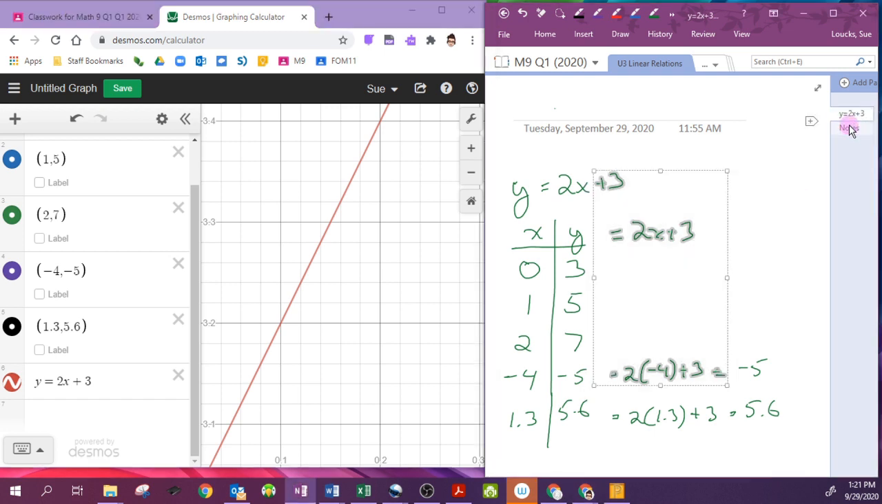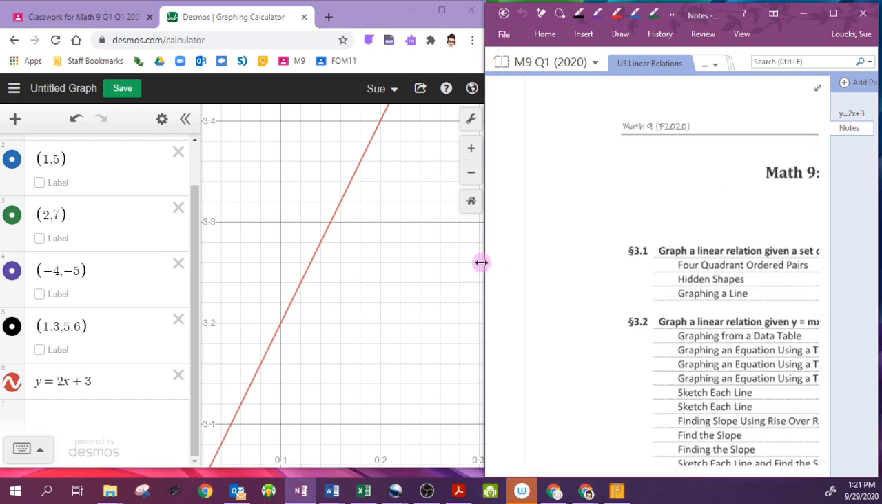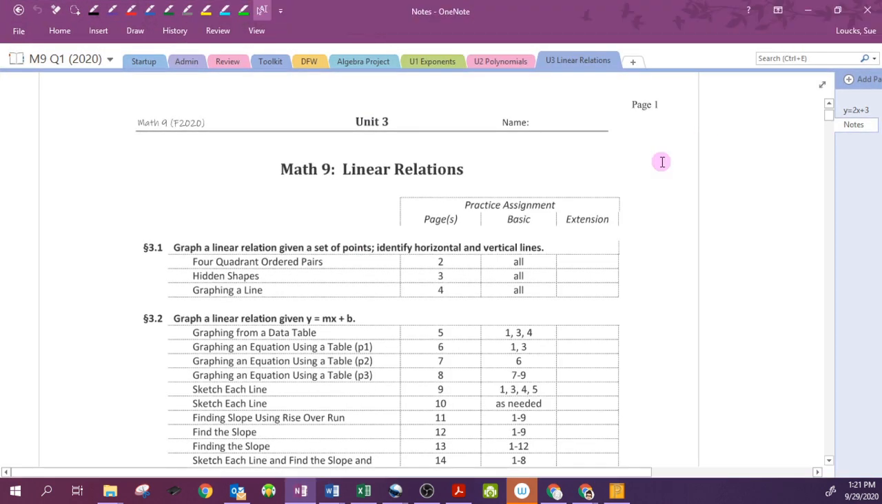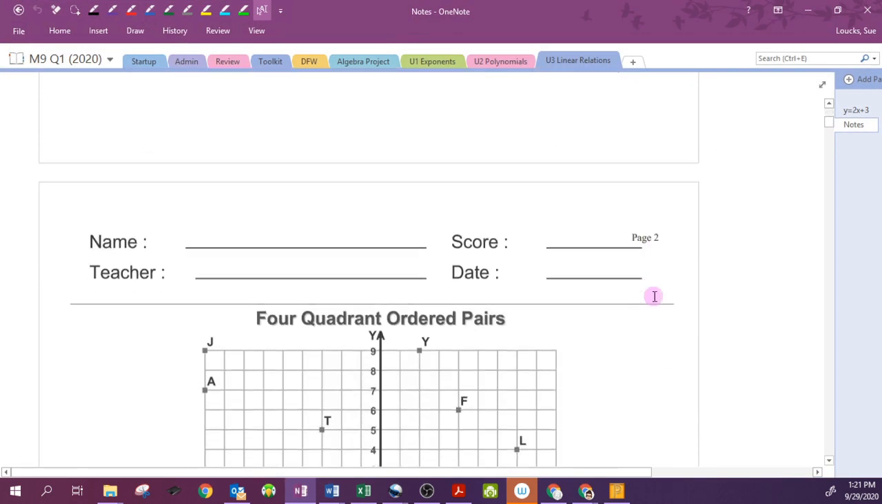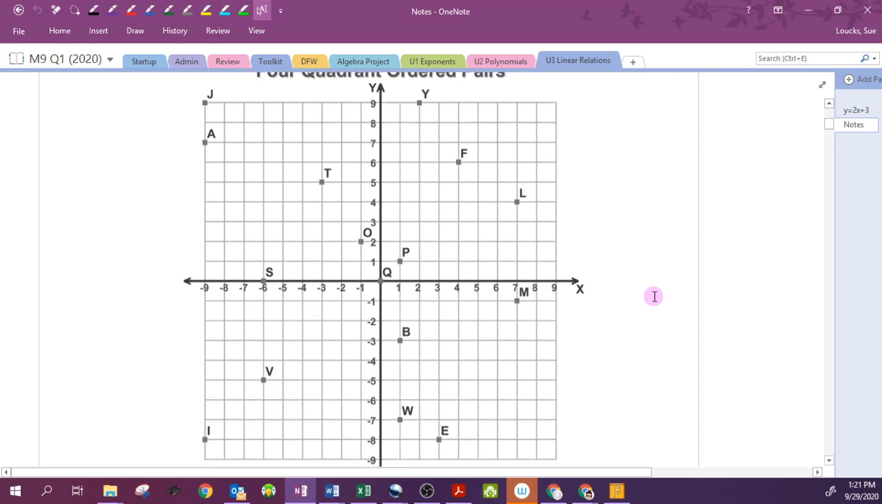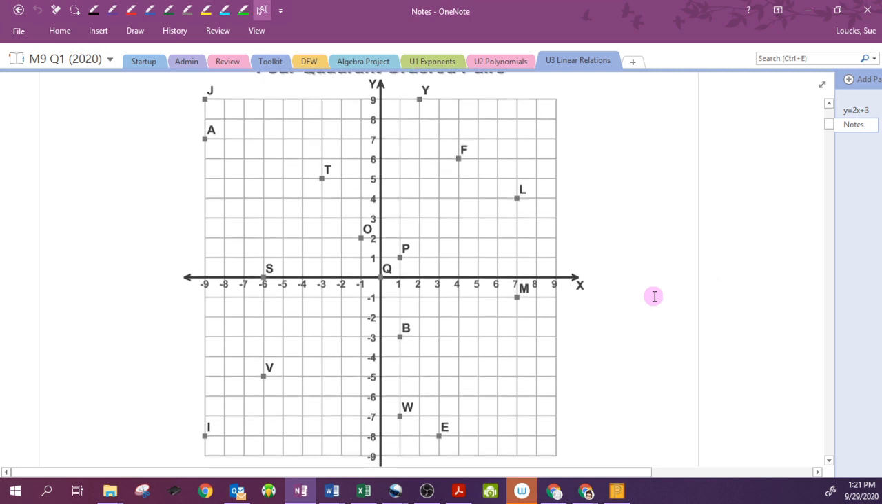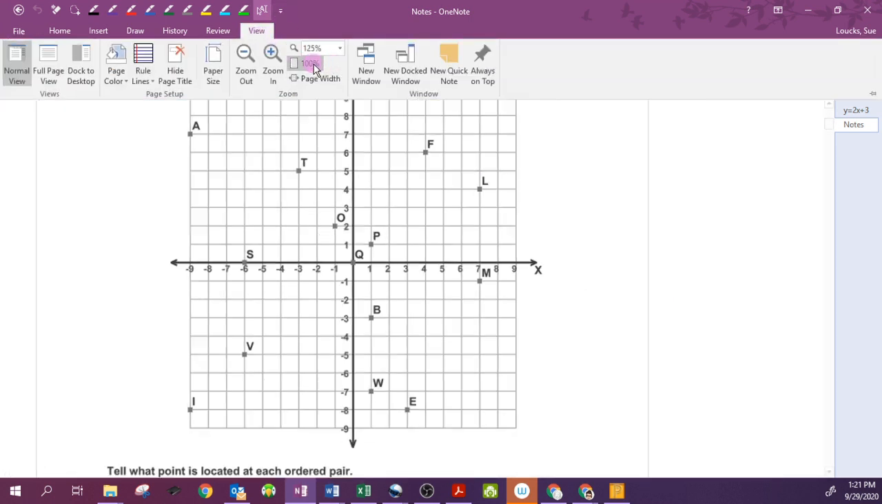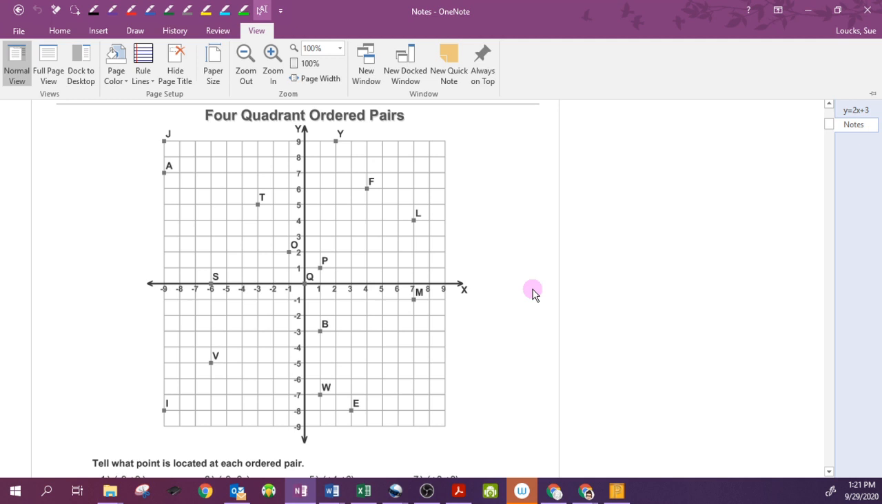Okay, so let's go to the notes for this. This is unit 3. I don't actually have notes for most of it. Most of it is, I'll do a couple of examples and you will do some more practice, okay?